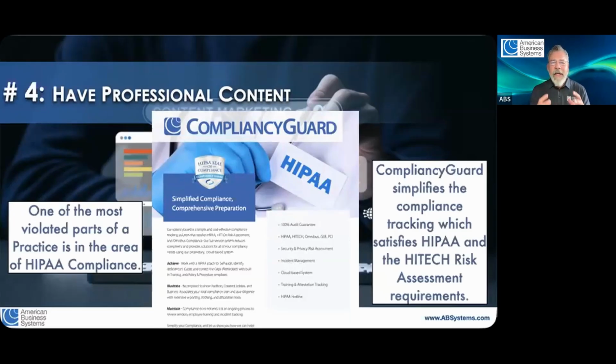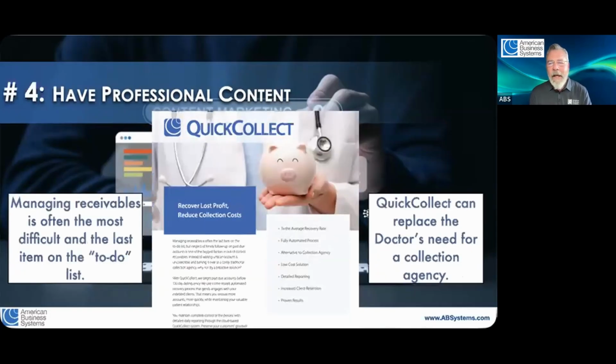Again, these are things that you have. This is why we don't call you just a medical billing company. You are a revenue cycle management company. Collections, everything that you need.